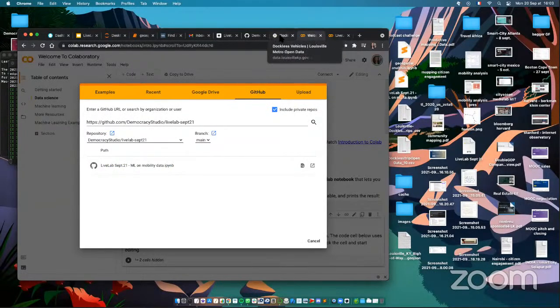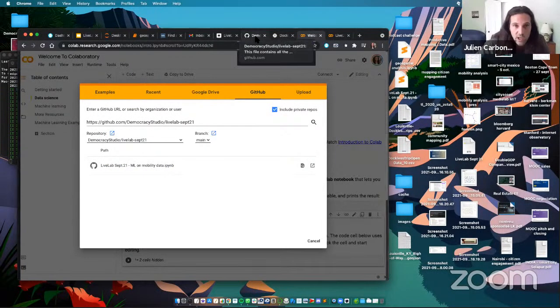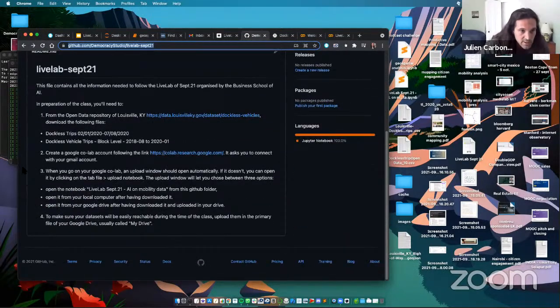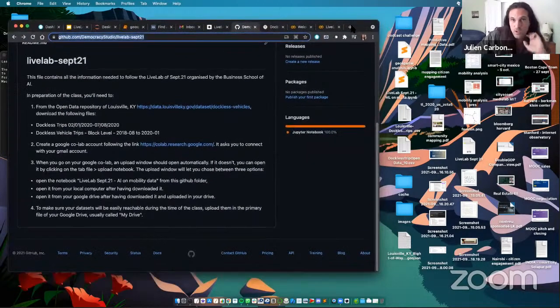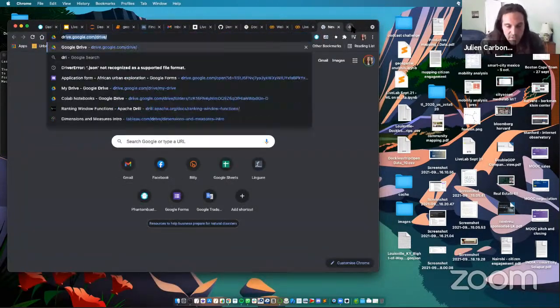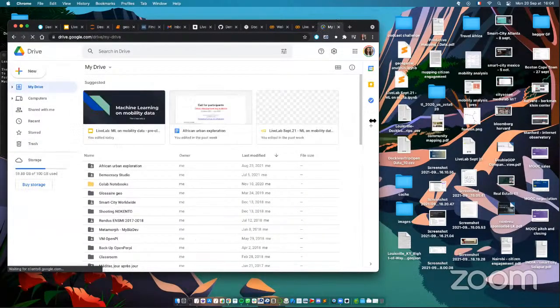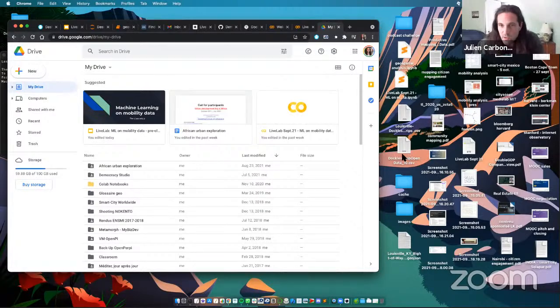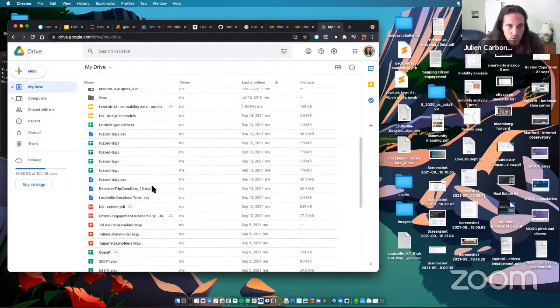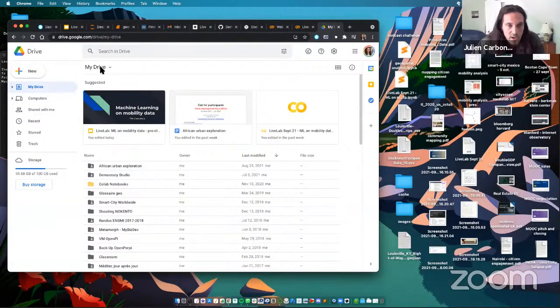Okay, so that's it. We're done with the setup. Let me check if there is one more step. I think there is one. Yes, the only thing to do is to upload the files in your Google Drive. If I go on my drive, the two data files, the data sets from Louisville that you downloaded, you will transfer them into the root folder of the drive.